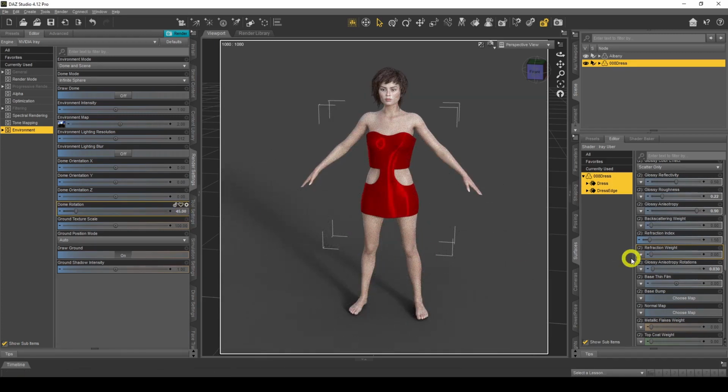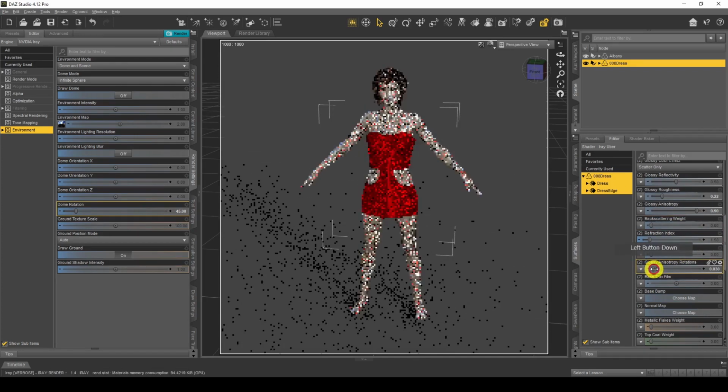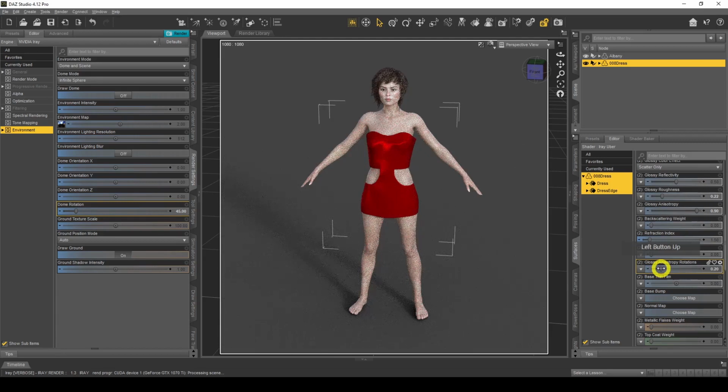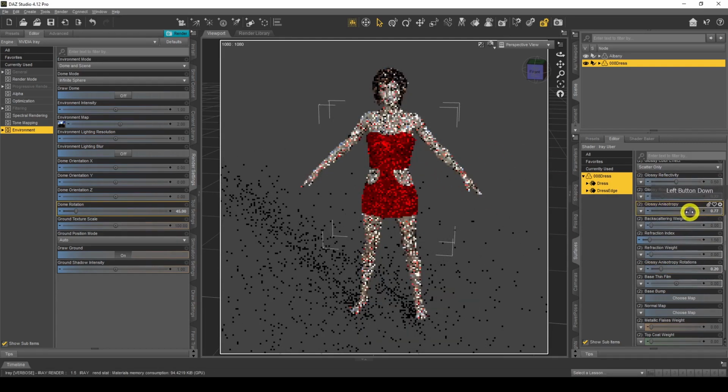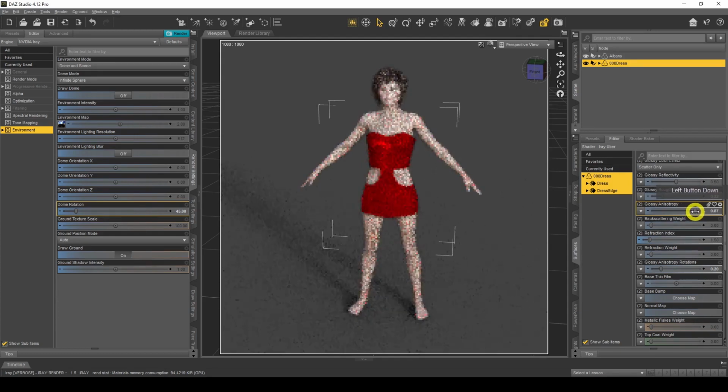That probably looks a bit better. So I can move the glossy anisotropy rotations a bit more. So there we go. And there we go, we got our kind of satin look there. Very, very simple, very effective. Again, you can do this with any clothing you wish to do.